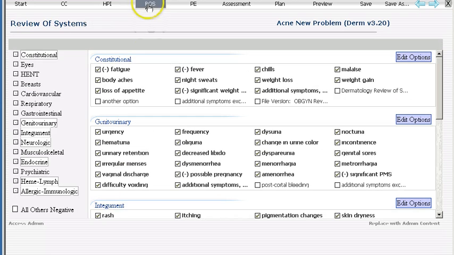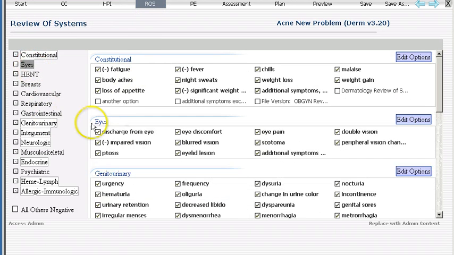Now in the review of systems, I can add things or take things away. I can add systems. So I can add the eyes. And I want to say for acne, I always ask about impaired vision. And I always ask about eye pain. So if I click on the eye pain once, it turns into a negative, meaning the patient is denying it. Okay, and it's a default, it's an automatic default.